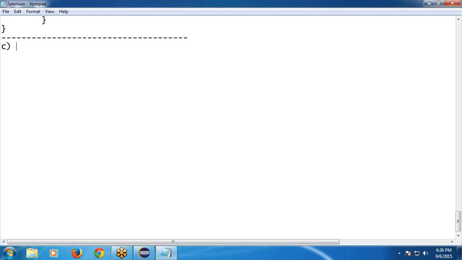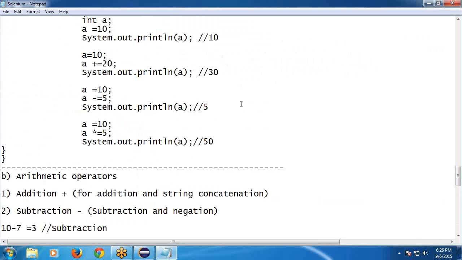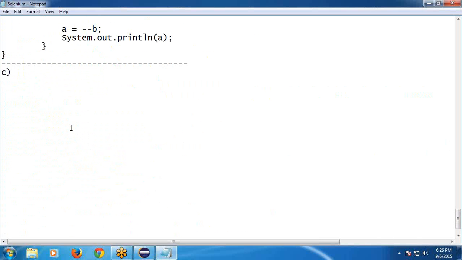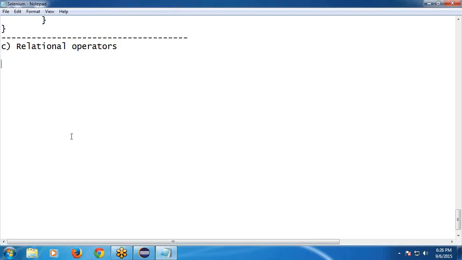Next, relational operators. Relational operators, or you can say comparison operators, are comparison operators. Relational operators return a Boolean result. What is a Boolean result, Parmita? Logical means true or false. Good, good. True or false, like a logical result.